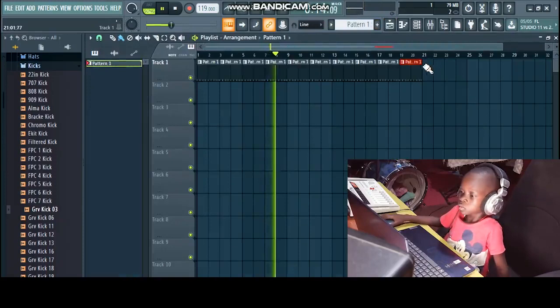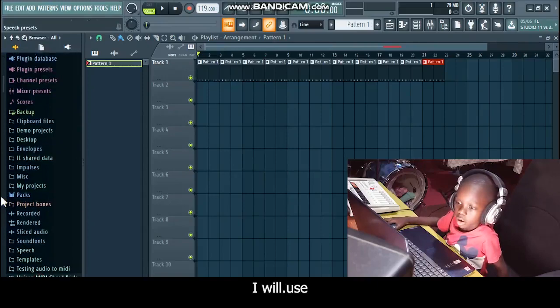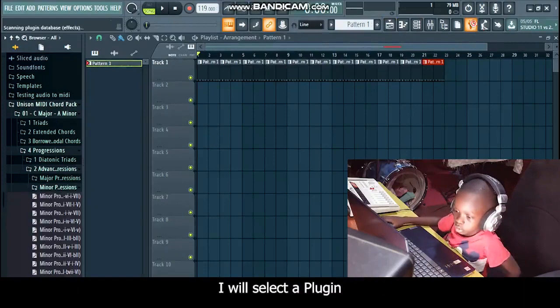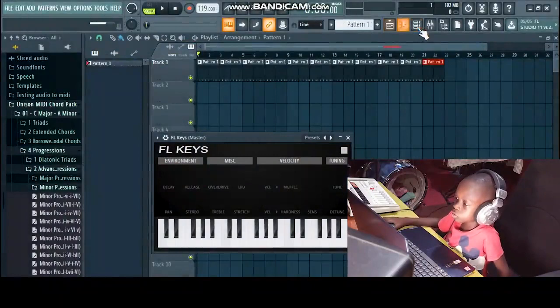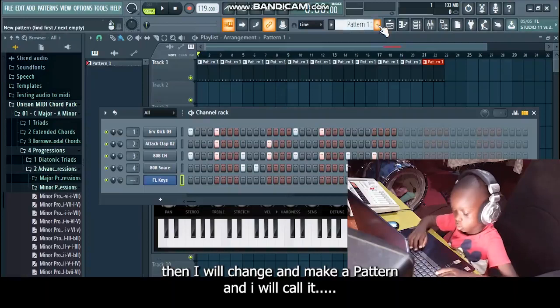Then I will use Unison MIDI chord pack. I will use C major, A minor. I will select a plugin. And I will choose the plugin FL Keys. Then I will make a pattern and I will call it keyboard.